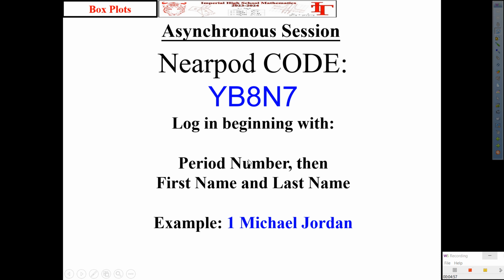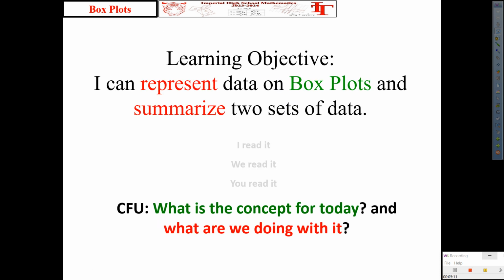And once again, how do you log in? You are period 2, so you would do 2 and then your full name, so like that. I keep track as to who's doing what. All right, so with that said, get a Cornell note ready. Remind your neighbor how to set up the Cornell notes, please. We're still working on processes for this class, just to make sure everybody's on the same page. Give you time for that.